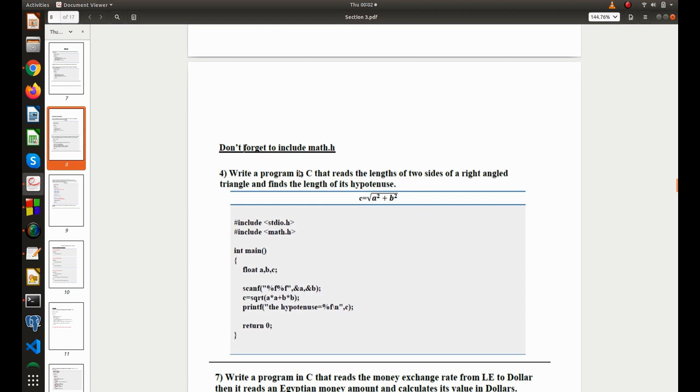Write a program in C that reads the length of two sides of a right angled triangle and finds the length of its hypotenuse. This is the equation to calculate the hypotenuse, which is a squared plus b squared, all inside a square root. As we know that the length of a triangle or the length of any shape must be a float, so all variables will be float a, b and c.